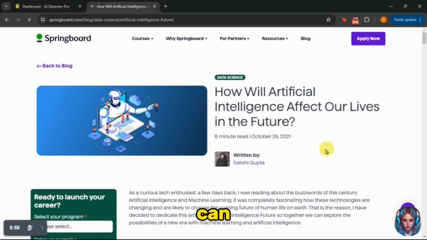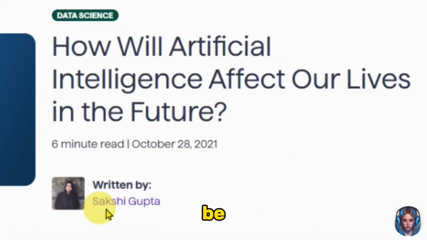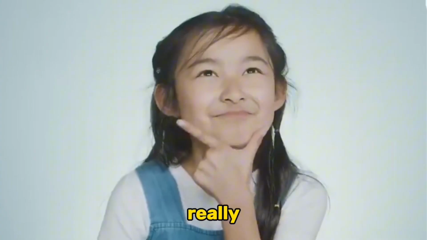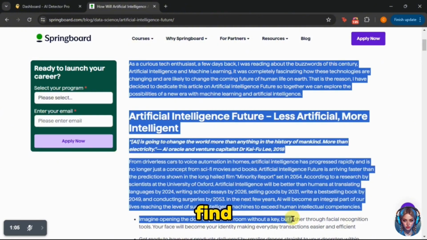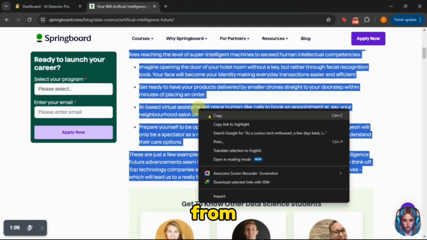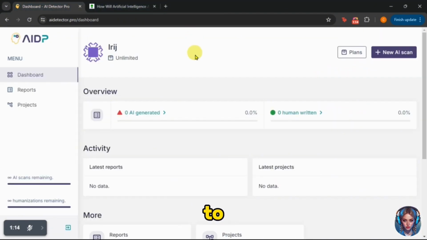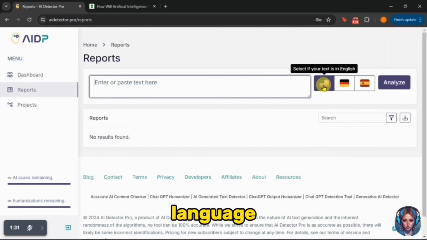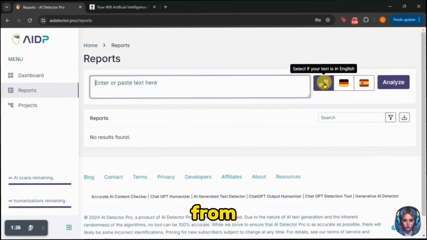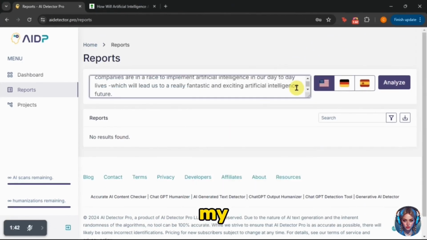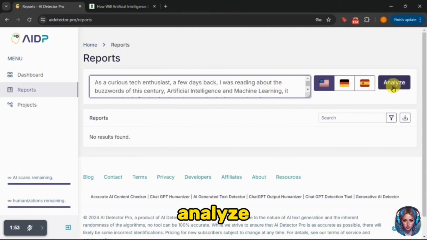So here, as you can see, I have opened an article that claims to be written by a human. Now I really want to know if this article is actually written by a human or an AI. So to find out, I'll simply copy this article from here. Next, I'll go back to AI Detector Pro, go to the report section and select your text language. This tool supports English, German and Spanish. I'll select English from here. Now I'll simply paste my copied article and click on Analyze.